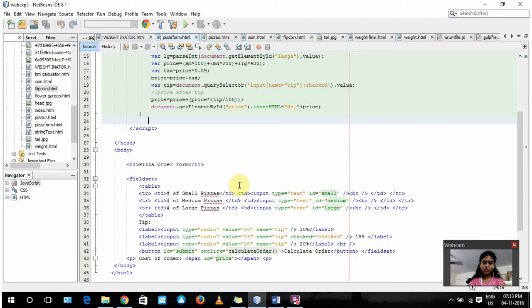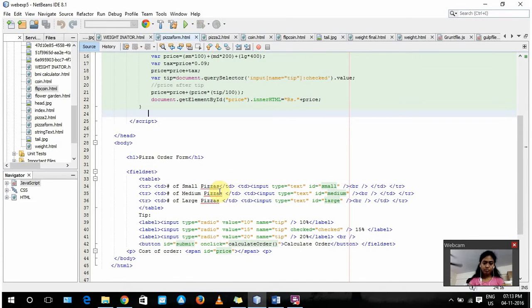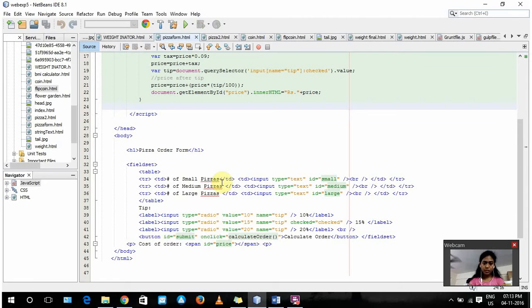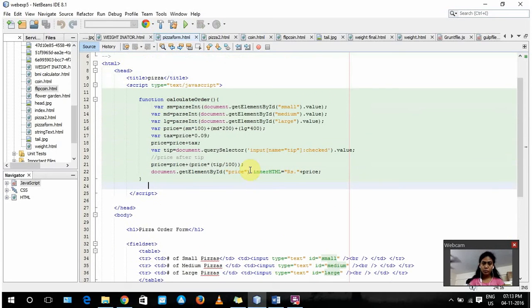So here in the main part, I create a form where I get the number of small, medium and large pizzas, and then I have radio buttons for the amount of tip. The first radio button has the tip as 10%, then 15% and 20%. Then I have the calculate order function, on the click of this button. So this calculate order function will be called on the click of my button.